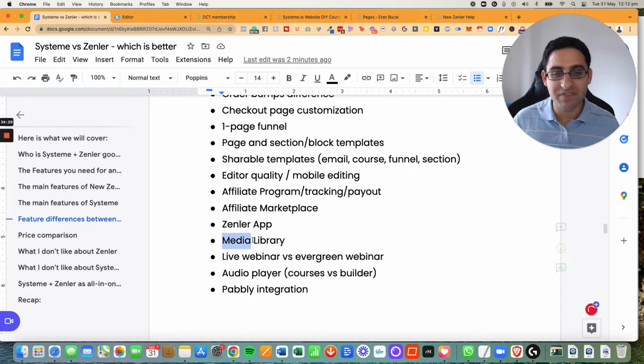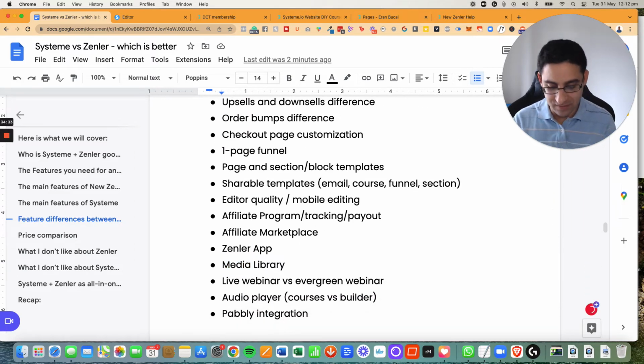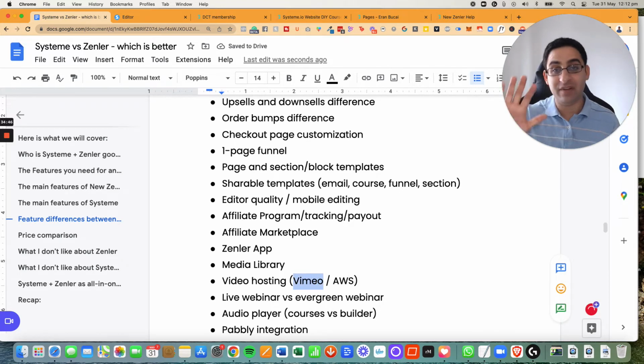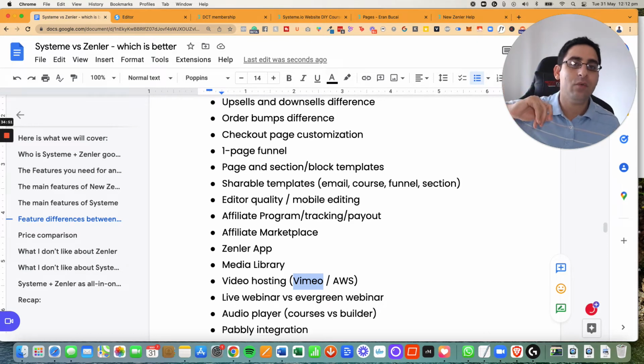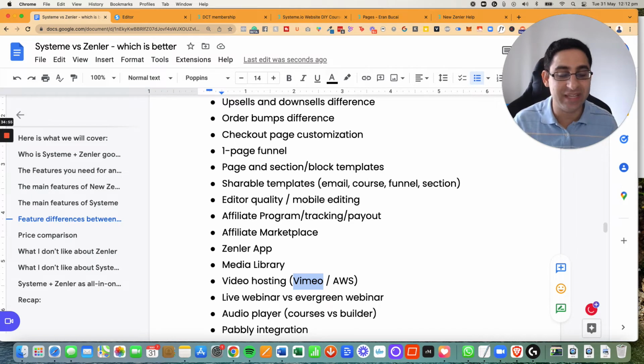The other thing is on the video hosting. I forgot to mention that. This is actually really important on the differences. Video hosting. So video hosting with Zenler, they use Vimeo, whereas Systeme, they use AWS, Amazon hosting. So what that means is that with Vimeo, you have the option to put thumbnails as the video hosting for Zenler. With Systeme, there's actually no option to add a thumbnail yet. I do know that this is going to be fixed, but that is also a difference. So that's that.